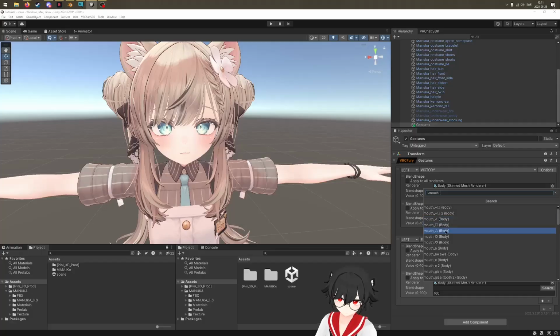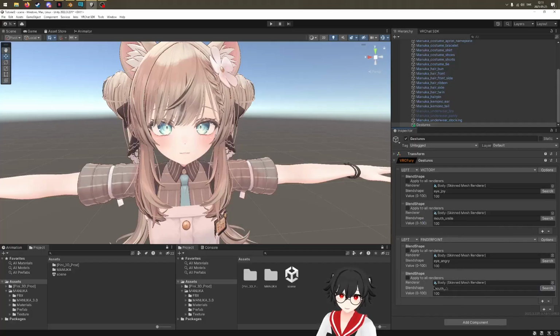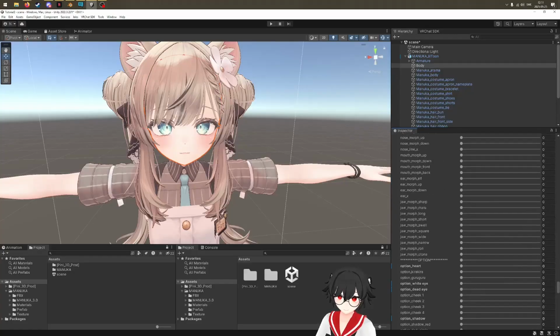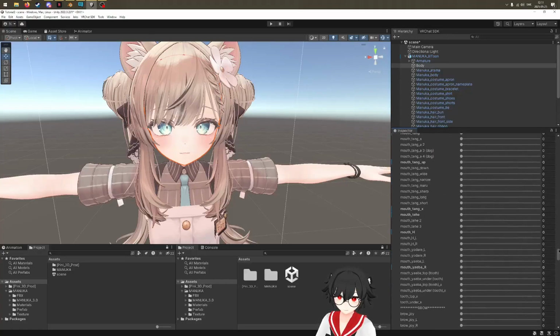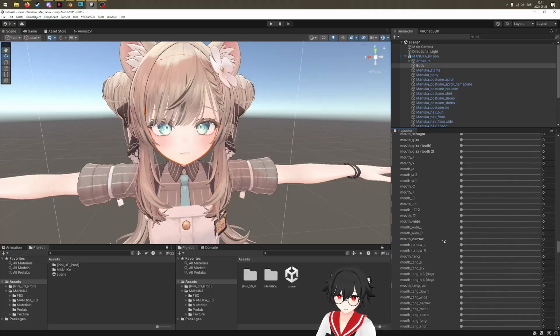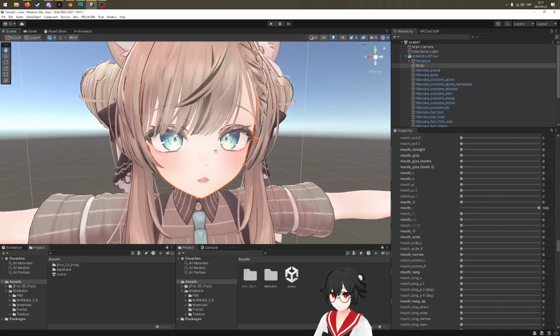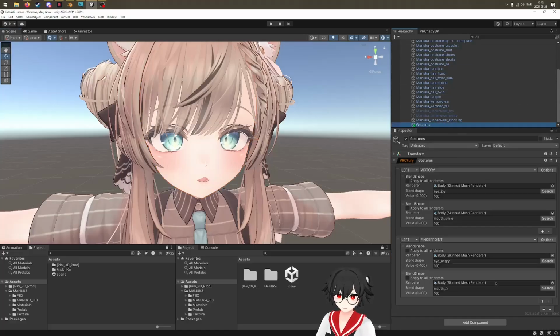And then the mouth triangle. Now, the triangle mouth, let me look at it again. The list is so long, it's difficult to find it. Let's see. So this one is like a special face, like special mouth. Let's say I don't want it to move, or like when I talk, I don't want it to do the talking thing. So there is an option for that.